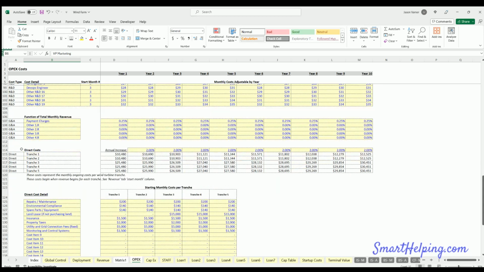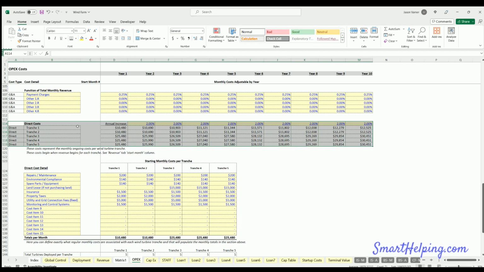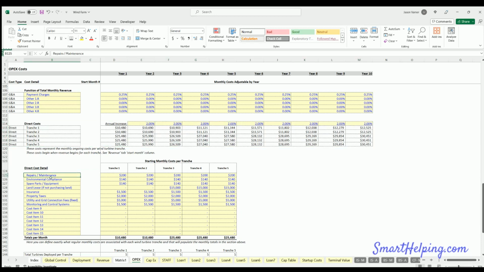So if you look at this section, this is trying to figure out what the direct costs are per tranche, 1 through 5. You could put in detail here for tranche 1: what's the expected monthly repairs and maintenance for the entire tranche 1? What's the environmental compliance, spare parts, land lease, insurance, property taxes, connection fees, monitoring systems, and you've got other slots here. So this can be detailed here, and then this total, whatever that is, right now it's 10,480, goes here for tranche 1 monthly costs, and then it goes up based on these percentages over time.